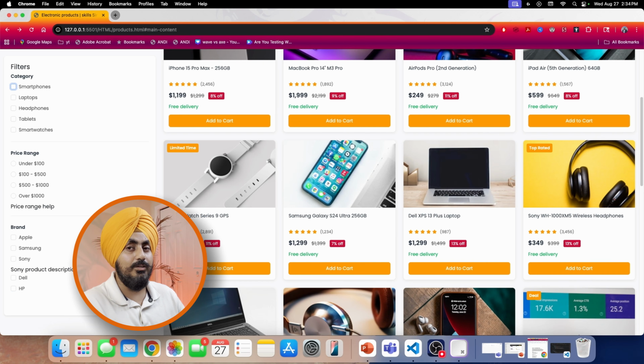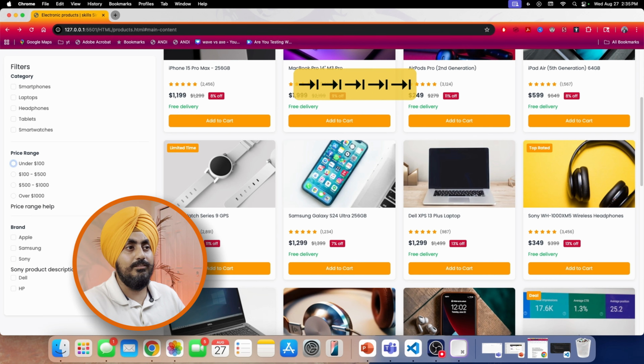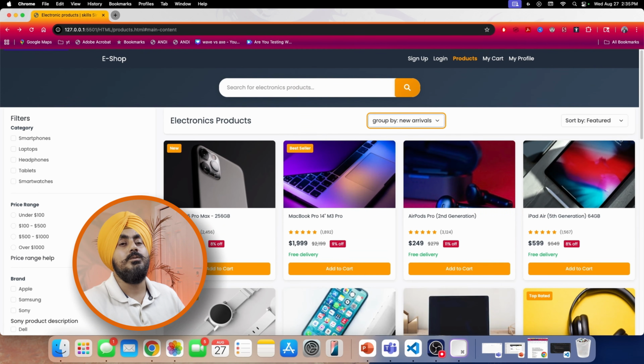Let's have a look. You saw that? Immediately after the HP checkbox, focus is moving back to the smartphones. And there's no way to move forward unless I press the escape key and then press tab. It allows me to go to the right side of the page. So that's an example of a keyboard trap.